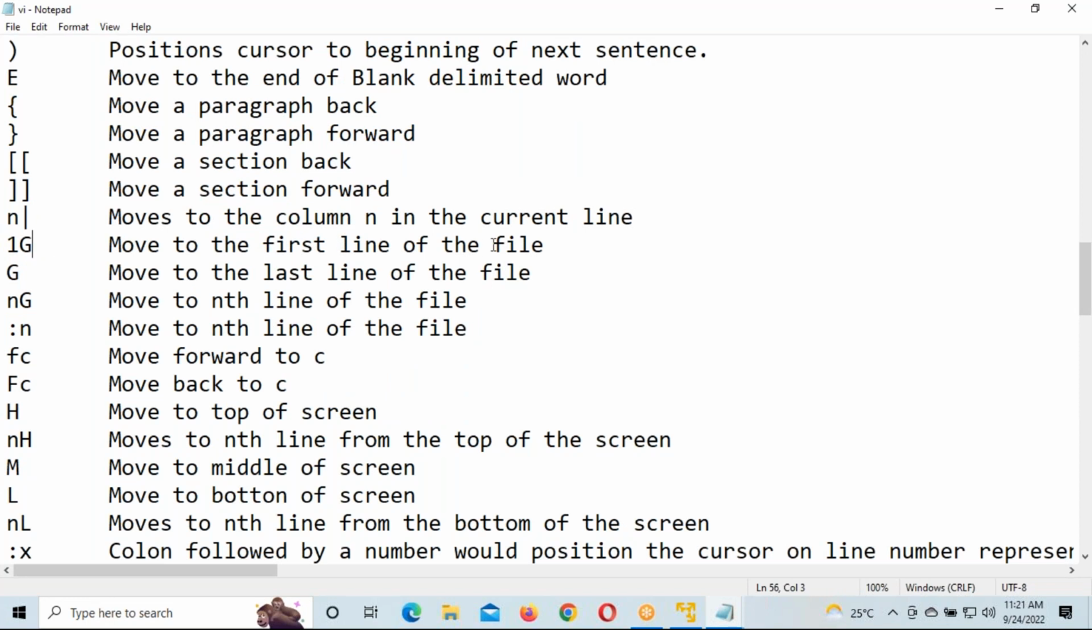1G, move to the first line of the file. Okay, first line, first letter of the line. NG goes to the specified line. Last line of the file, capital G. These options are there. Anyhow, escape, colon, dollar. Please observe the difference. Escape colon 1 goes to the first line. Escape colon dollar goes to the last line.